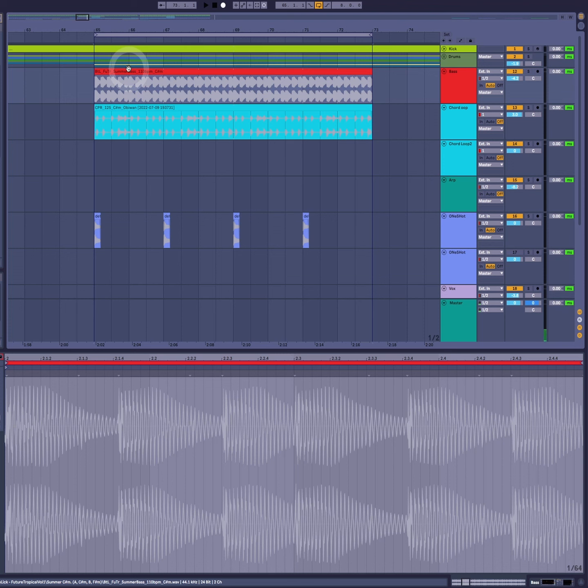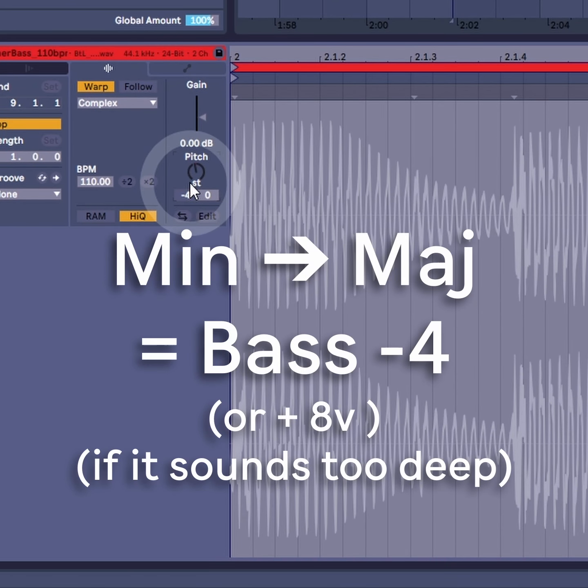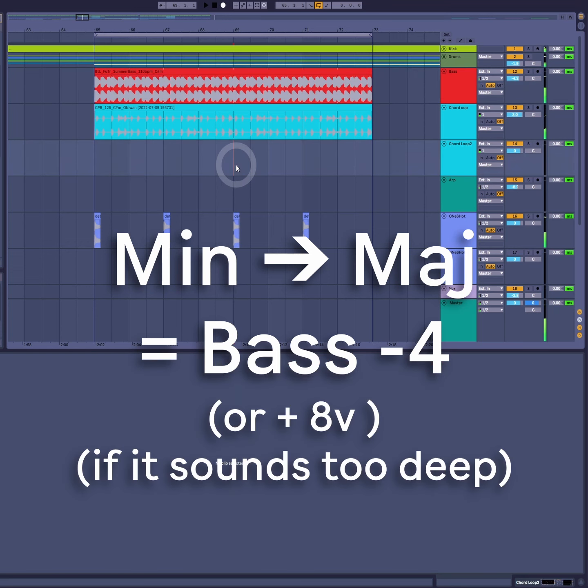Okay, what about the other way around? What if you wanted to try minor into major? Simple. Bass -4. Minor to major, bass -4.